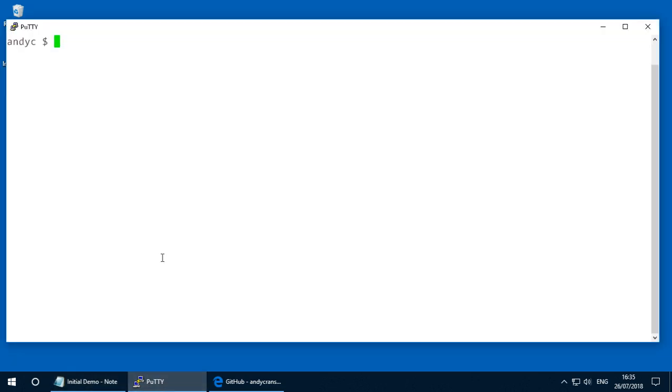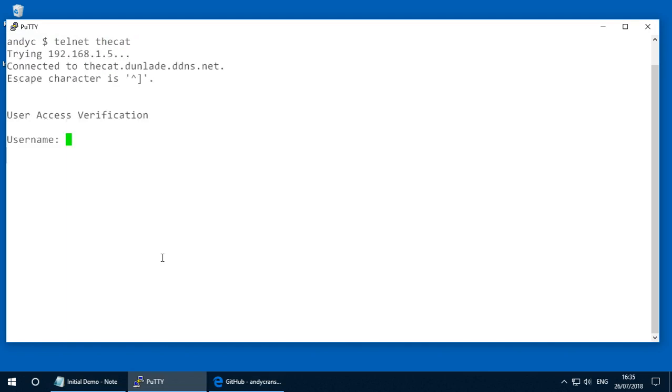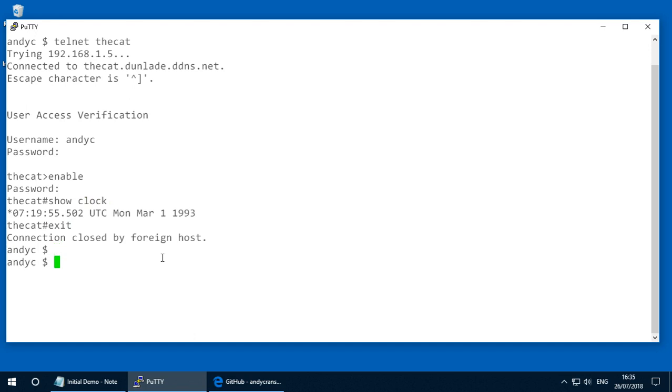So as a review, I showed that I had a Cisco switch called the CAT that I could telnet into. I had a user configured on this switch which I could log into. I could then enable to get to privilege mode and issue IOS commands. So for example, show clock, and then finish, exit and log back out.